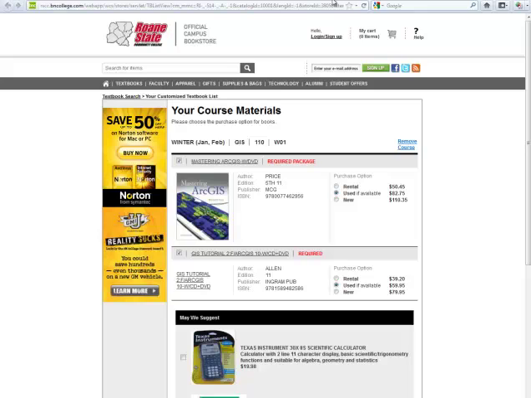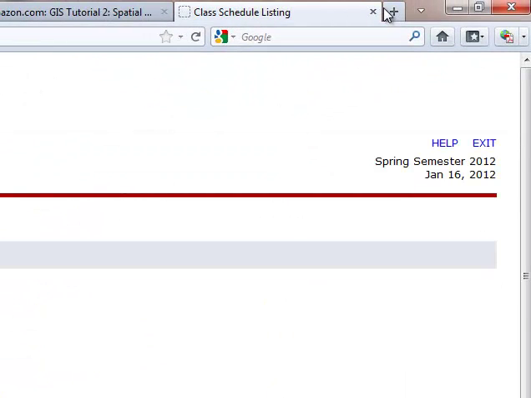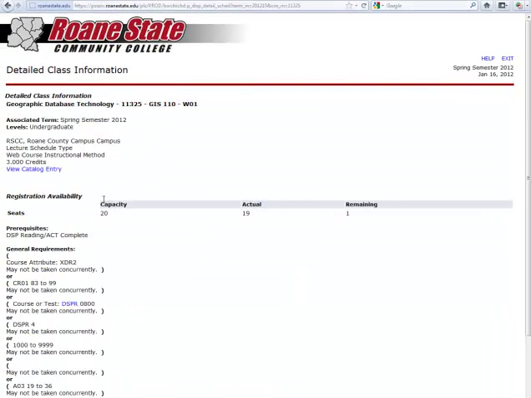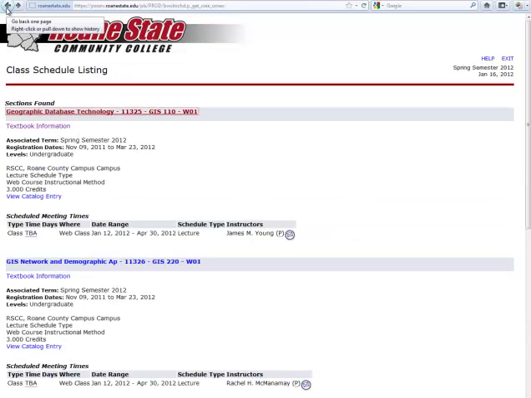And then if we go back, let me go back here to the other page. You can click on the class itself, and, first of all, it shows you the introductory information about the registration dates and so forth. But if you follow the class link, it tells you how many people are in the class. So it's showing 19 in our class, and there's only one spot open. So that's a resource you might use.